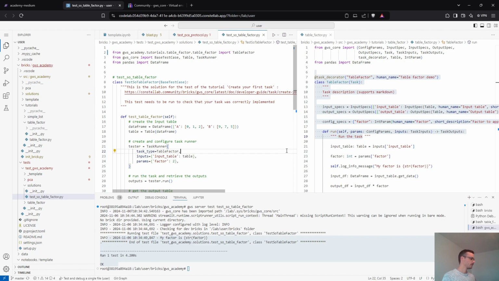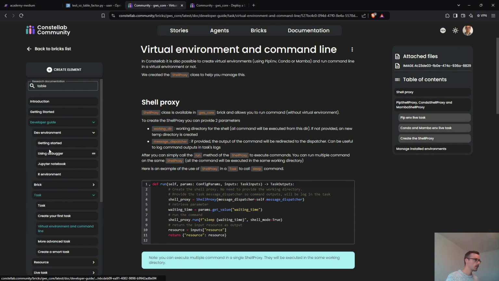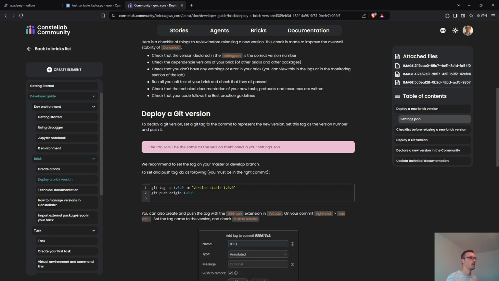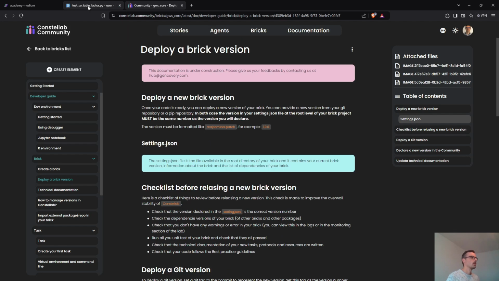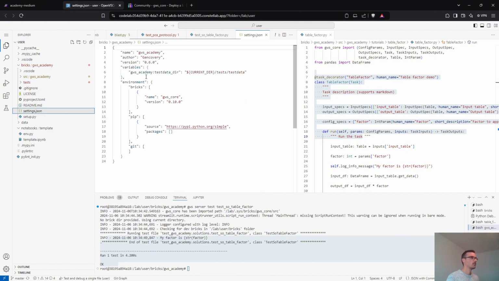So to do this, let me just check the link. We have documentation on technical here, and the developer guide here, development environment, brick, and deploy your brick version. First of all, there is a checklist of what you have to check before deploying your version, like running tests, declaring the version. I will show you how you can do it. First of all, you just have to open the settings.